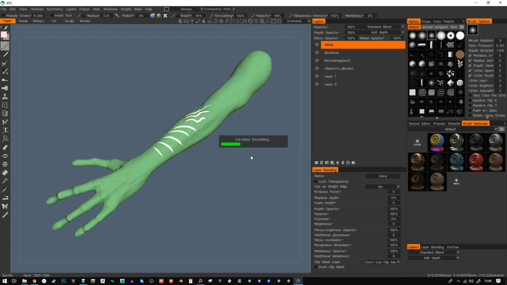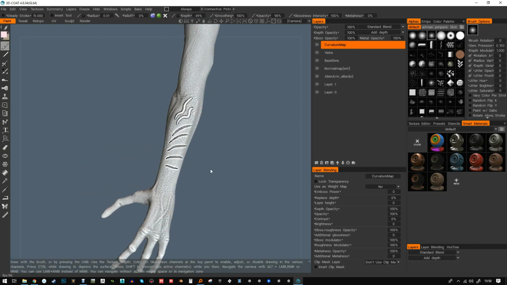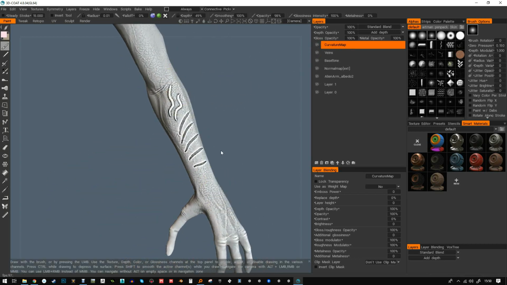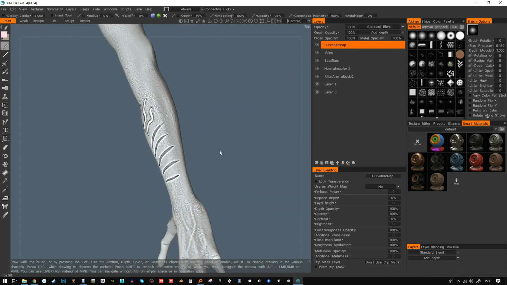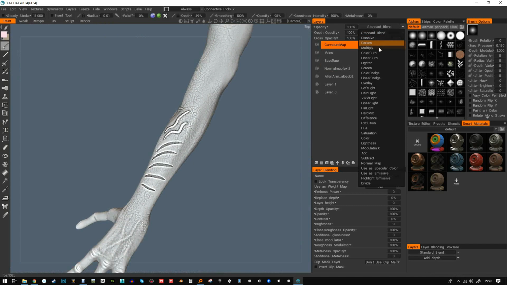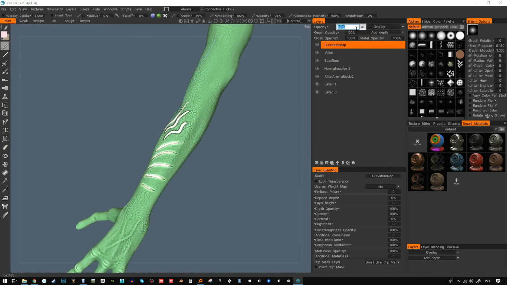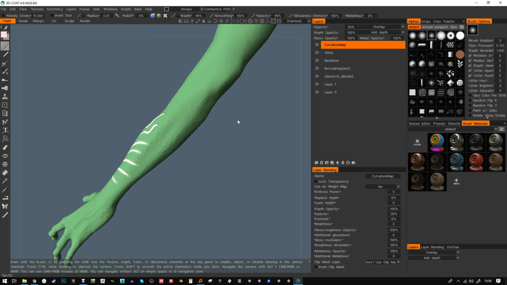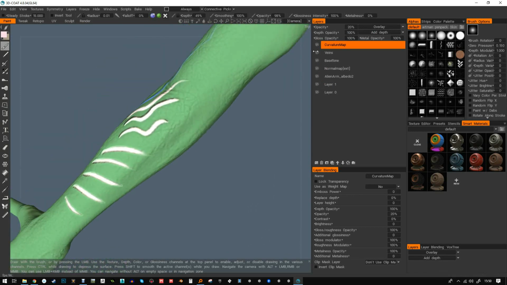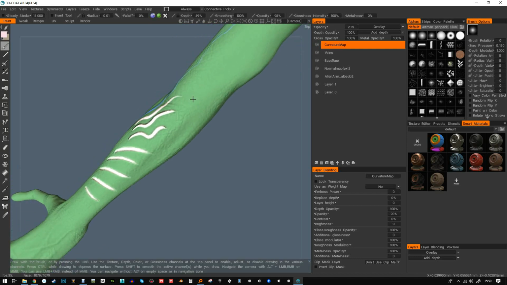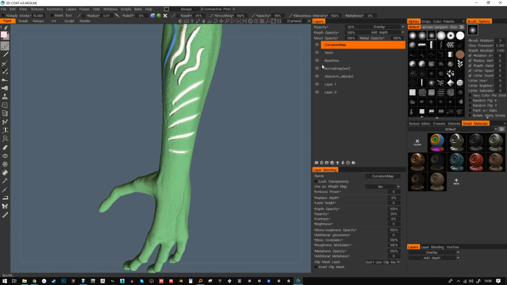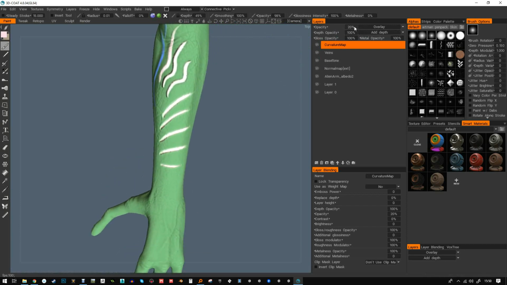I'm going to process that. And as you can see, it's created this curvature map, but it's not visible. So if I enable it, you can see what it's created. This is just the curvature map itself. One thing I like to do with the curvature map is change the mode to overlay and change the opacity to about 20%. And what it does is it just enhances all the edges. If I toggle this off and on, you can see how it makes these veins and wrinkles and things just pop a little bit. If you really want, you can go overkill with it and make it 50%.